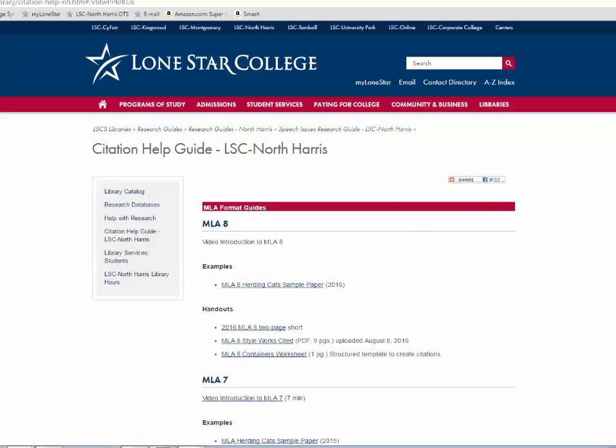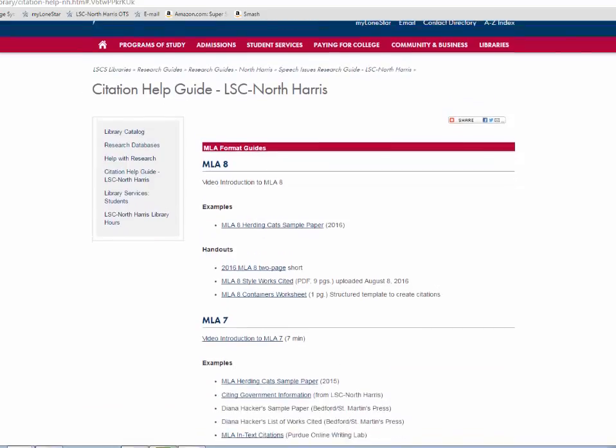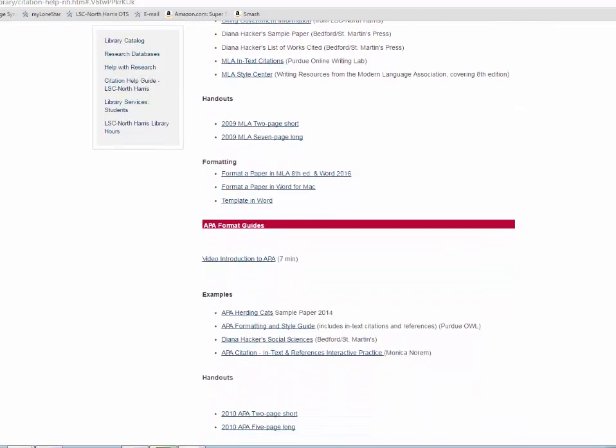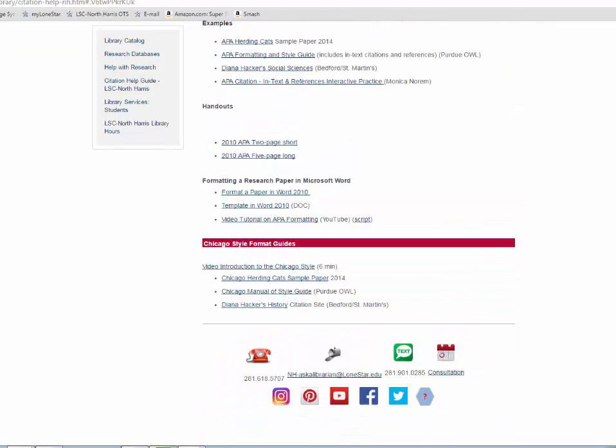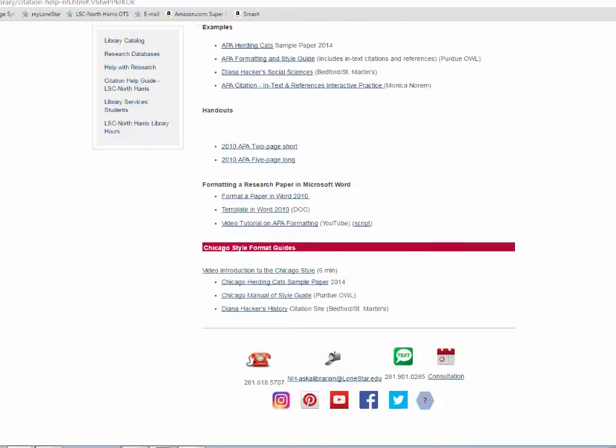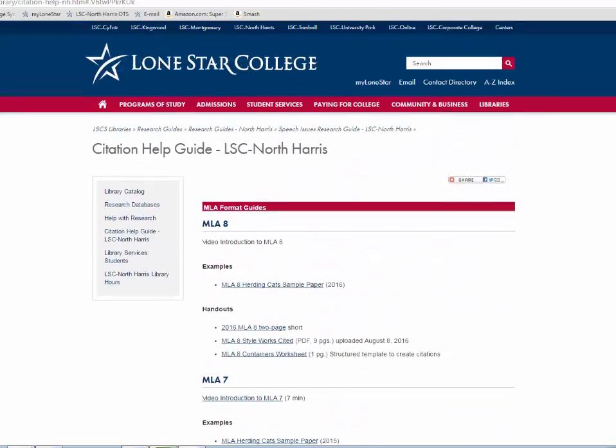Here is our citation help page. It's divided into 3 sections: MLA style, APA style, and the Chicago style. The MLA resources are located at the top.